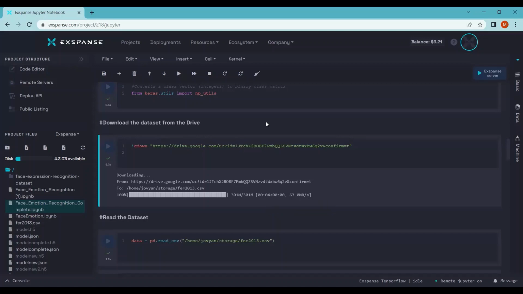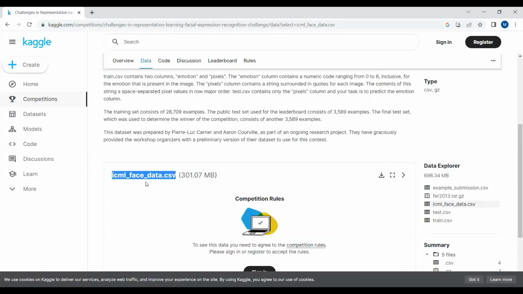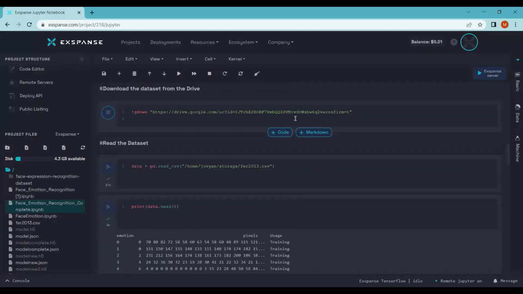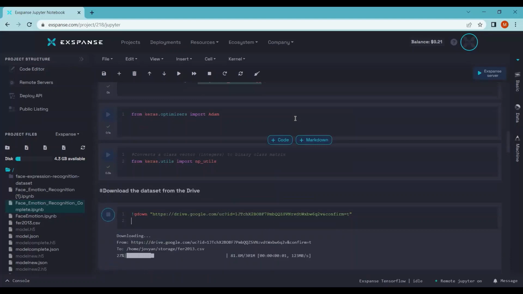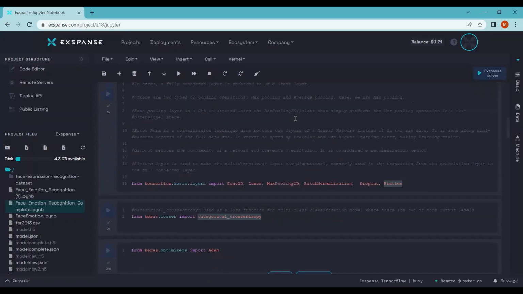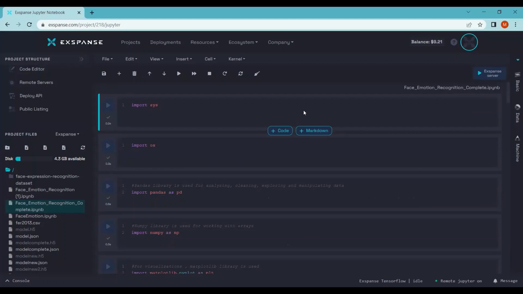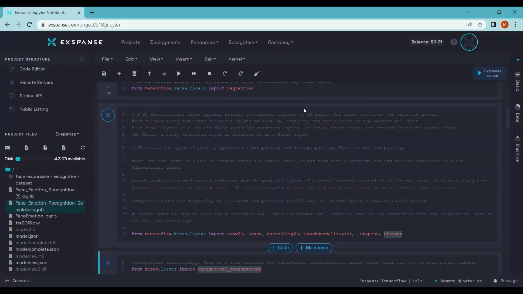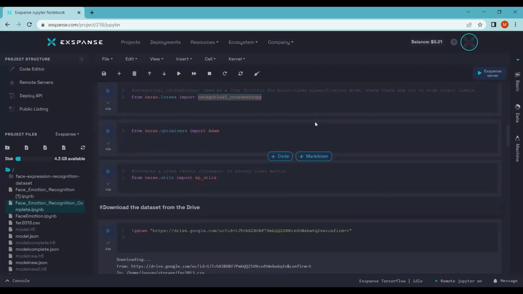So I will download this icml-face-data.csv file, which I placed on my drive, from the drive into my Colab notebook over here. Just run this, and this will download the file from the drive into the notebook. Meanwhile, just run these cells as well, because when we reach the training, we need them to have been run. That's why I'm running all these cells.